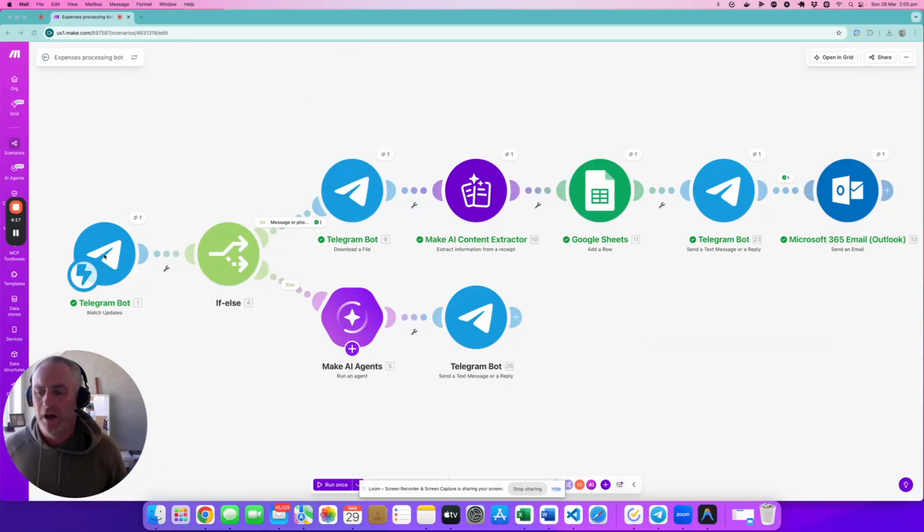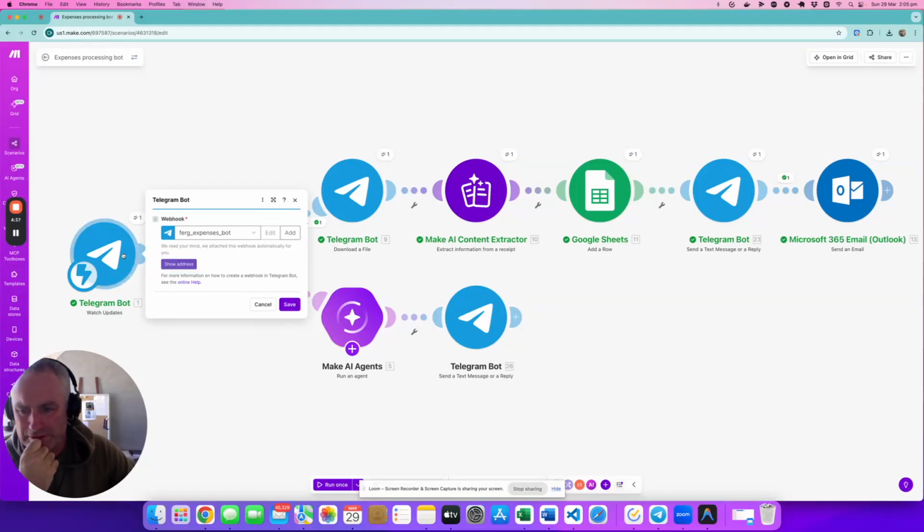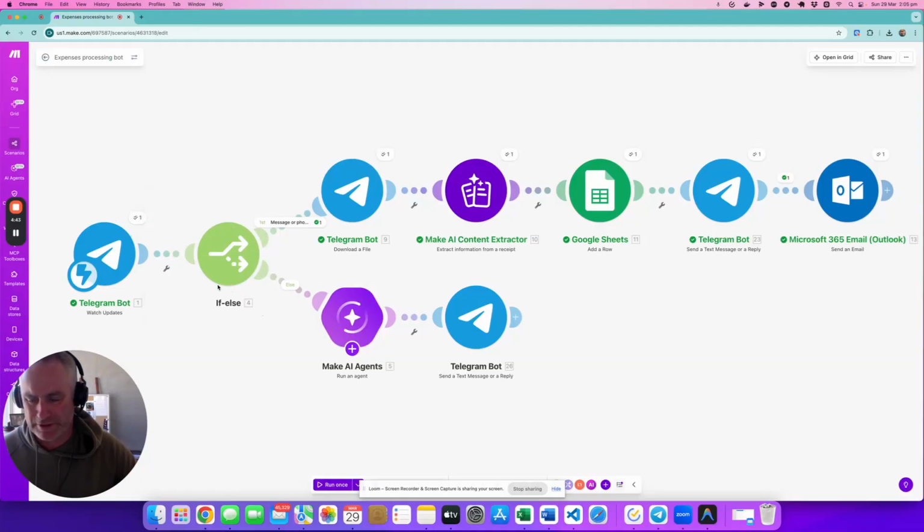So Telegram, I'm not going to cover Telegram too much just because that's not the point of this particular video. There is some complexity around creating a Telegram bot. You've got to use a thing called BotFather, which gets a bit technical, but basically you're just sending API calls back and forth to Telegram. Now, let's just have a look in here. I've created a bot called Ferg Expenses Bot. We won't go into that in too much detail.